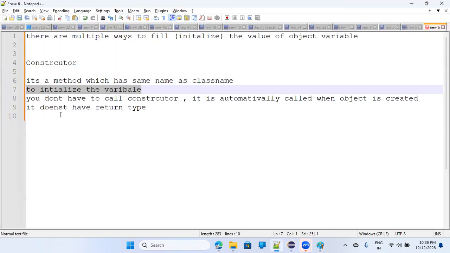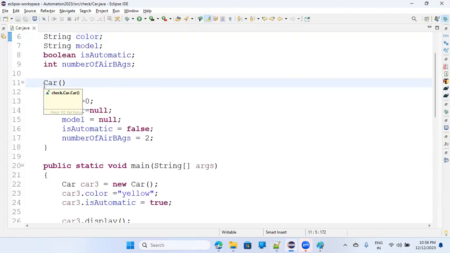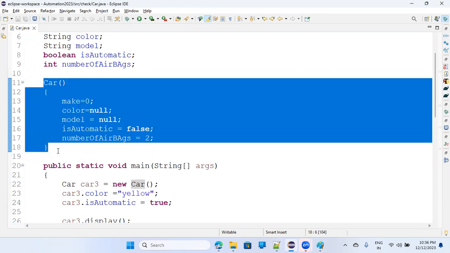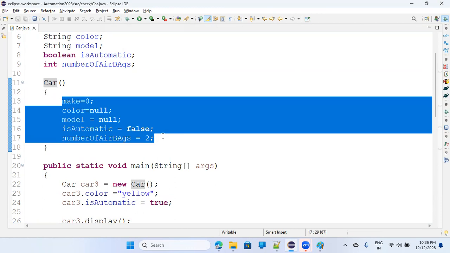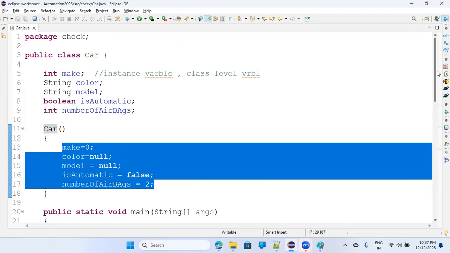And what is the other point? It doesn't have any return type, which means you don't have to write void or integer or string here. The constructor will not have any return type. It will not have any return statement. It is to do something very basic about the data, about the variables.